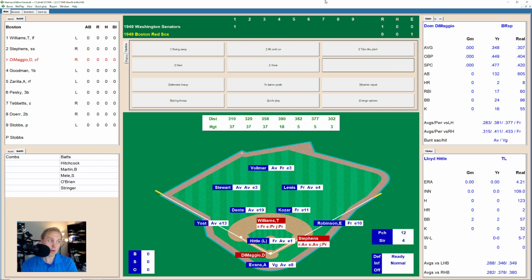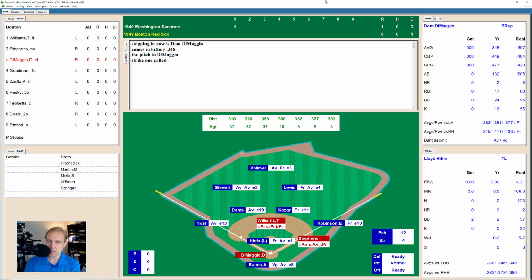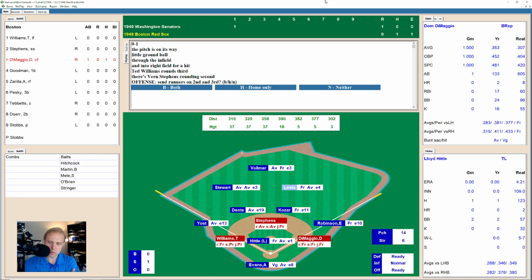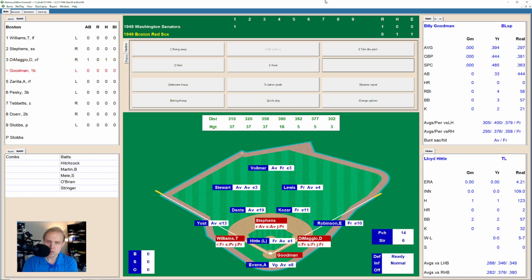The little professor up there has a 348 average, 449 on base percentage. The slugging percentage, which is always the big one, at 477. He's got 2 home runs already. He's driven in 17, and he loves this type of situation. He takes a strike called. A little ground ball that's through the infield for a base hit, and Williams is, I think, not going to test Lewis's arm. And so that loads the bases. Base hit there for DiMaggio.